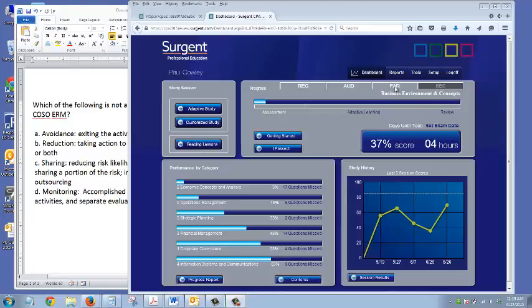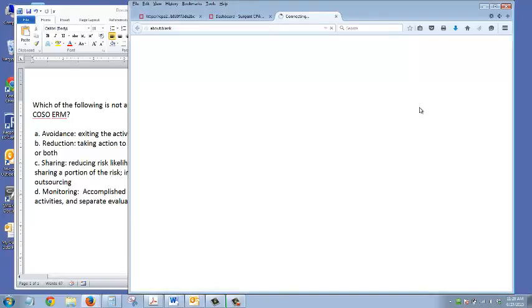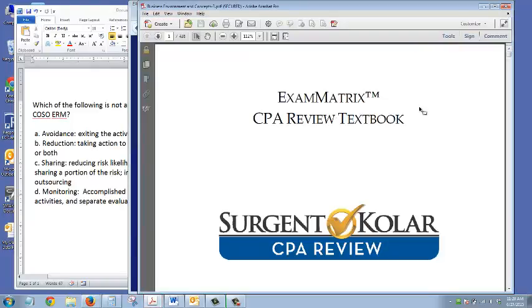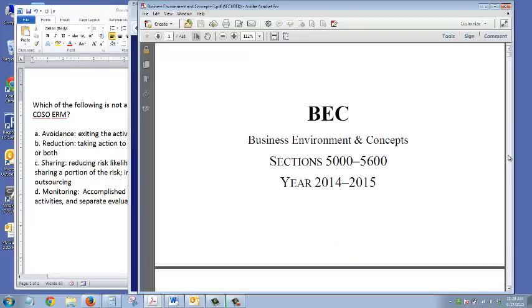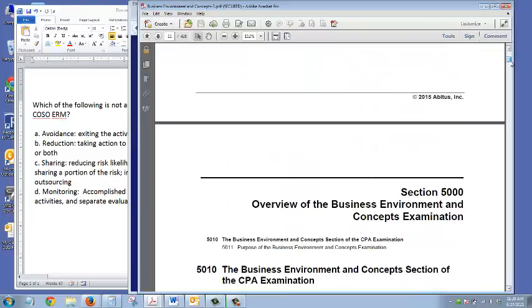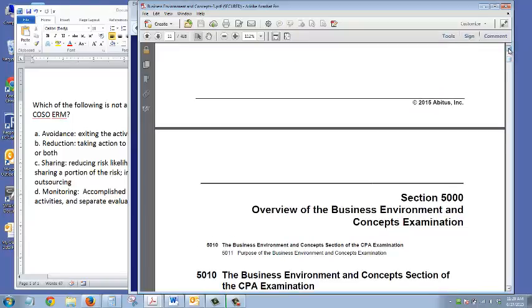To access that manual, I hover over Tools, and then go down to Reference Volume, and at that point the system will download the BEC reference manual. If you take a look at this reference manual in detail, let me shrink it a little. It's still downloading, so I'll just use it as it is right now. Basically, you can find all the information that's pertinent to the BEC section of the CPA exam.